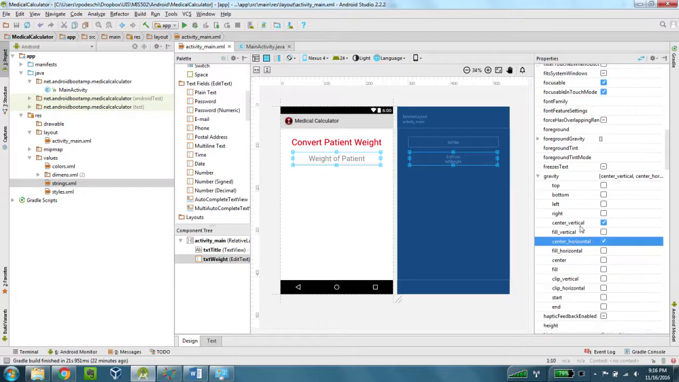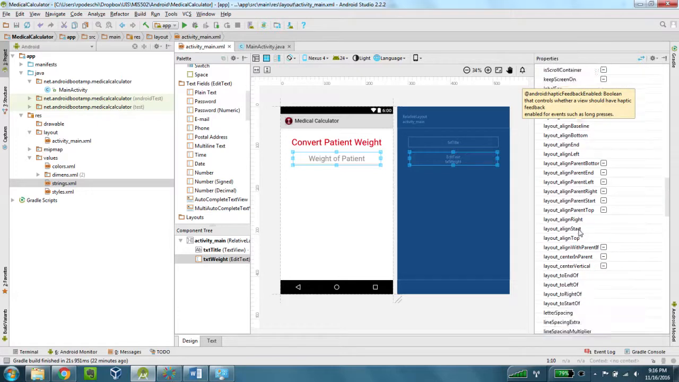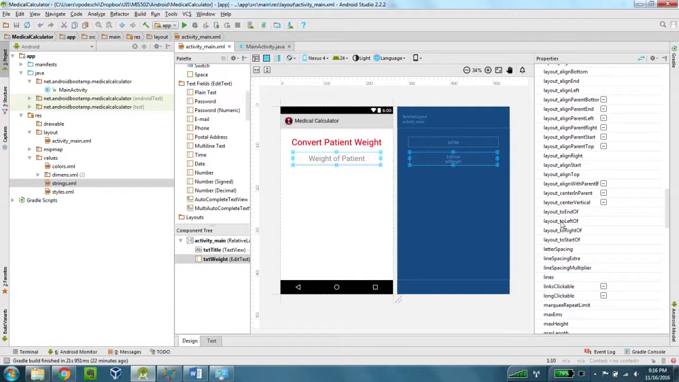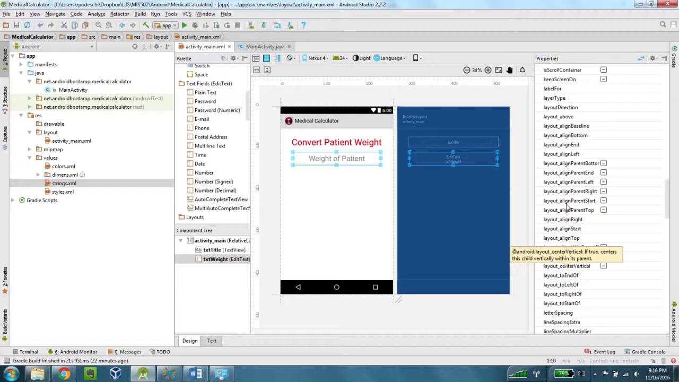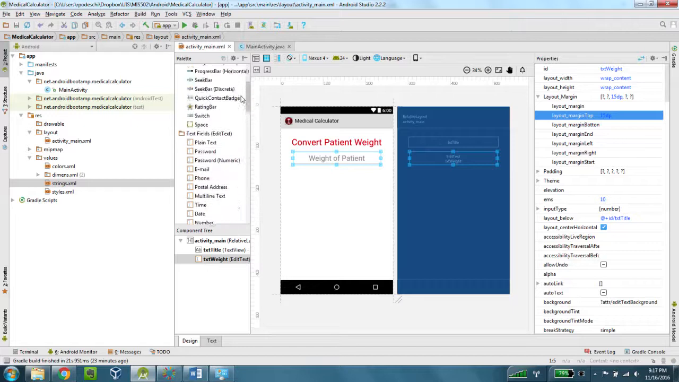And then under our layout margin property, under our top property for margin top, we're going to change that to 15 dp from 16. Okay, we're done with weight of patient. We're now going to drag a radio button onto the screen.